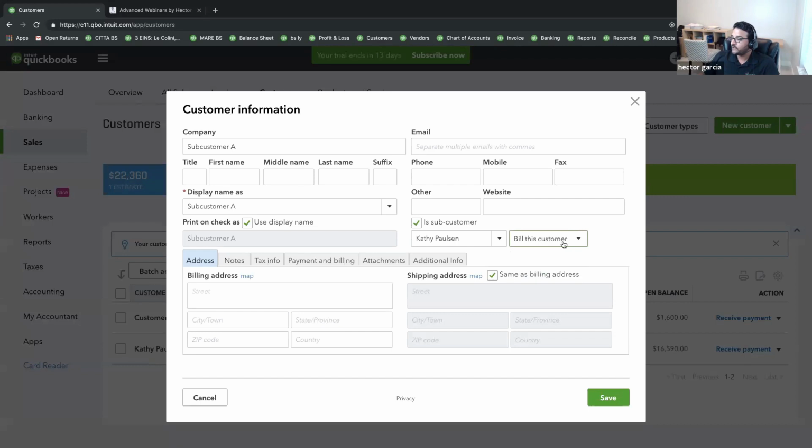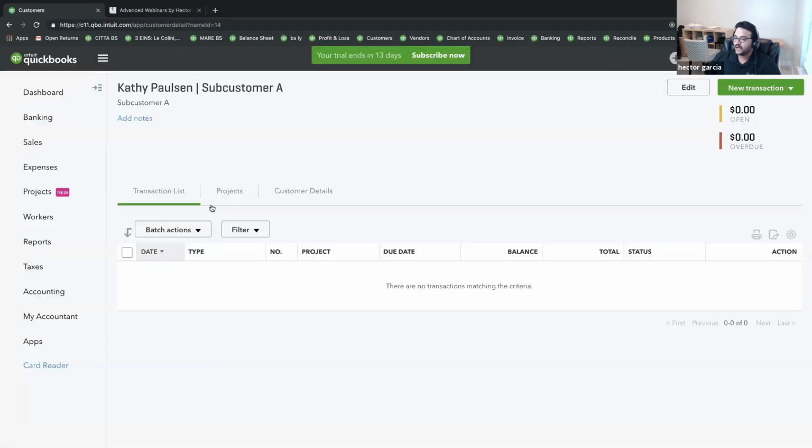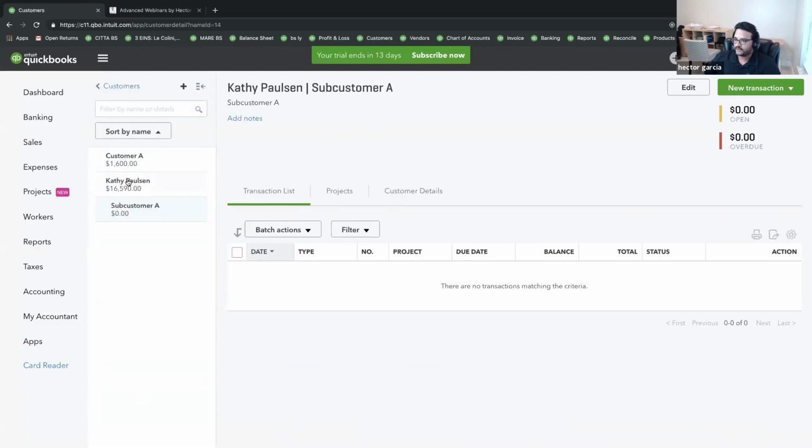If I click Bill this customer, it means I don't want to interchangeably apply a customer payment to a sub-customer or a sub-customer's project invoice, and I don't want them to be crossed or mixed in the customer statement. So that's what these two boxes are. For now, I'm going to click Bill with parent, which is the default treatment, and then click Save. Then I'm going to click back here real quick and go back to Kathy Paulson.